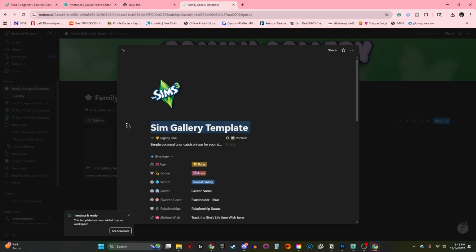So I'm gonna go ahead where it says sim gallery template. We can add the name of our sim. Now the thing with this, y'all are not going to do what I do exactly, because you're going to be putting in your sim for this. So after you put her name, if you have a legacy line, this will just be simple personality or catchphrase for your sim. Why? Because it's going to show up right underneath her name.